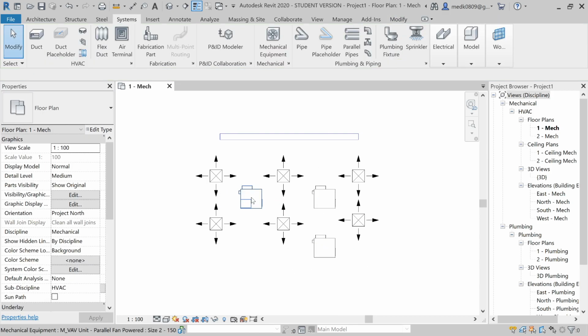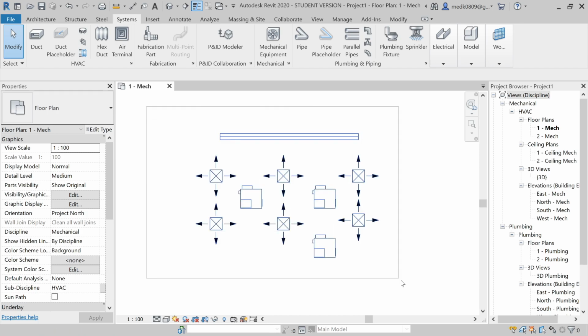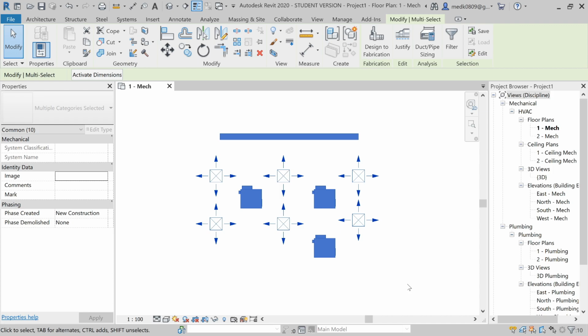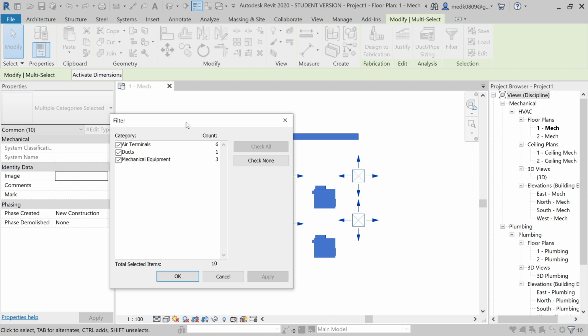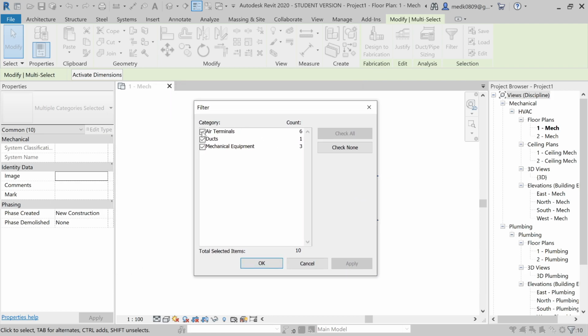Enough. Now see, I will select all the items from this window. They are being selected. Okay, you can see all the items are selected. Now on the top in the Modify tab you can see Filter. If you select this filter, you can see the list of all the items which I have selected. I have selected air terminals, ducts and mechanical equipment.